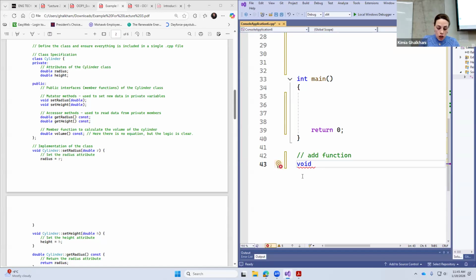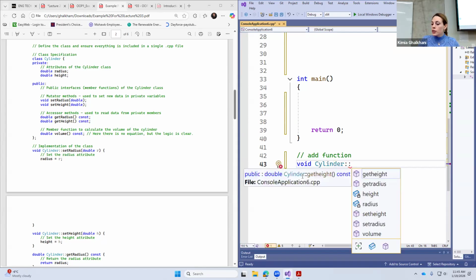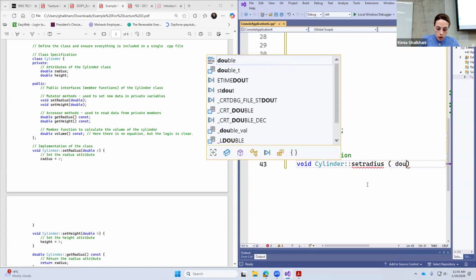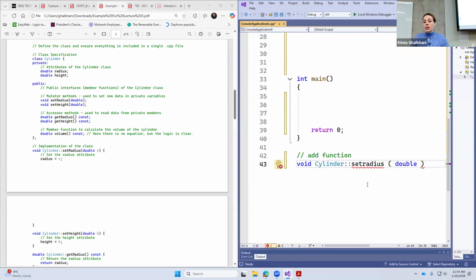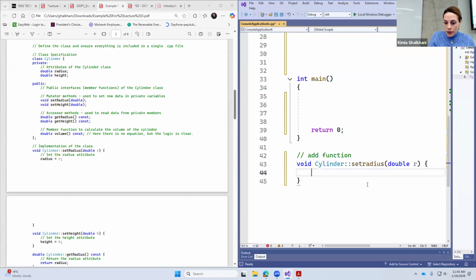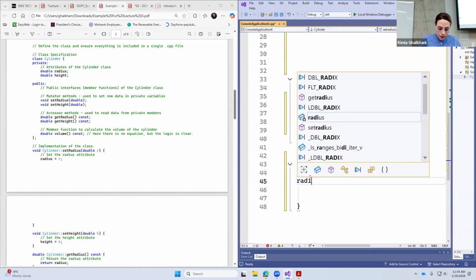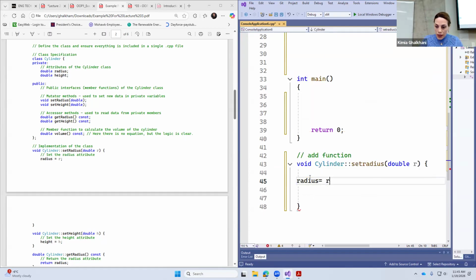And then I must initially call my cylinder, which is my class. And then colon, colon, follow the steps. And then right after that, I'm looking at my set radius, which is this one, set radius. And remember, it was double. I continue using double, and now it's time to set it to something. Its radius, I'm going to say R. And then curly bracket. And then set the radius attribute. How? Say radius assigned to R.